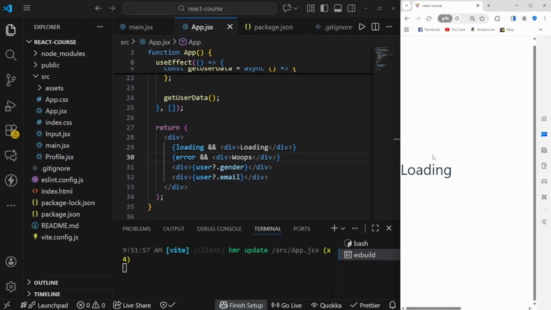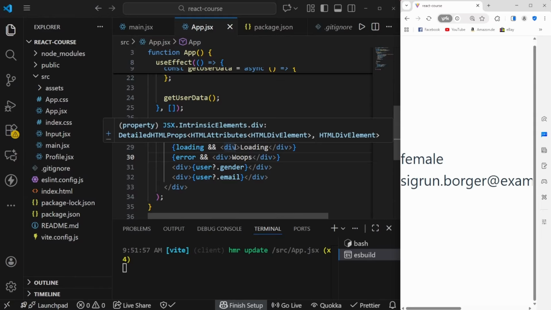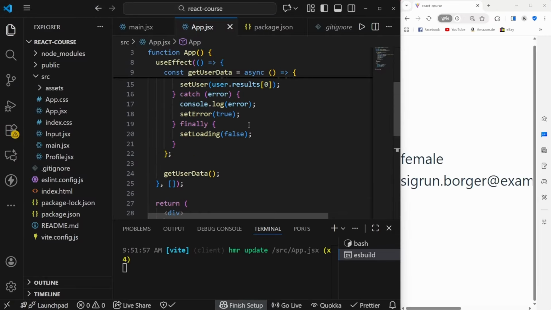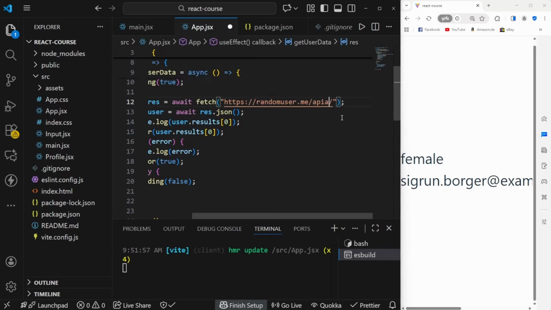Let's reload. We're having loading right now. And this time it took pretty long. So you really saw how loading works. Maybe I had a pretty bad internet connection right now. But now let's also simulate an error. So let's, for example, try to call an endpoint that does not exist by adding an A, for example.